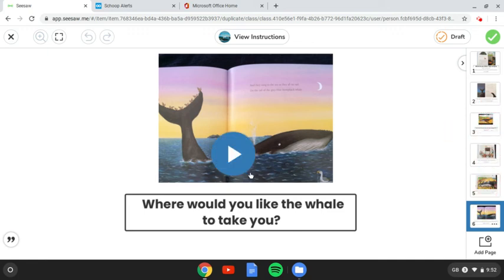Your page will look slightly different. You might not have this add page here, and you might not have these task buttons at the bottom, but don't worry too much about that. Okay, when you've completed all the work, you press this button here.